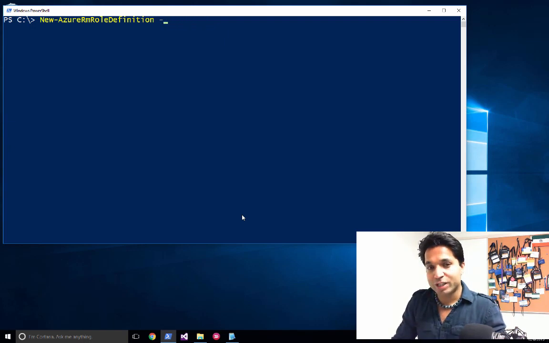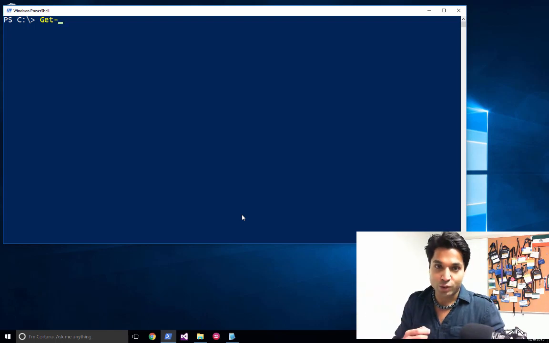So what I'm going to do is export the role definition of a built-in role that's closest to virtual machine operators, in this case, virtual machine contributors, and modify that role definition file to make it suitable for virtual machine operators, then create a custom role using New-AzRoleDefinition.